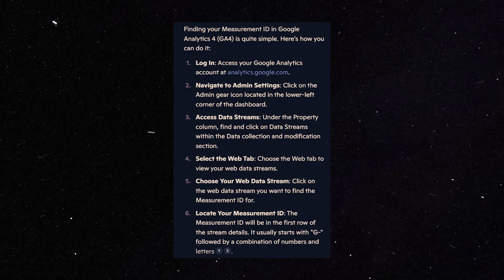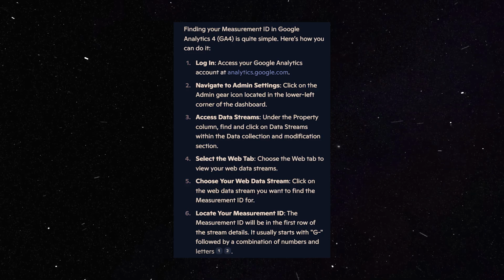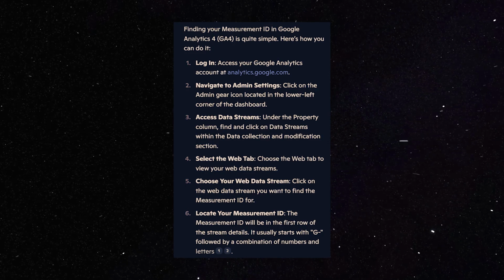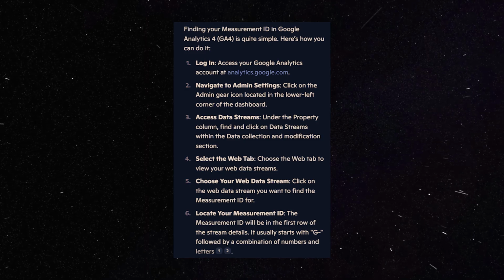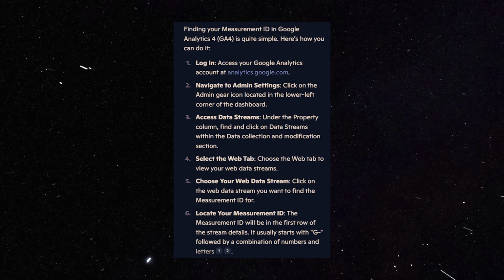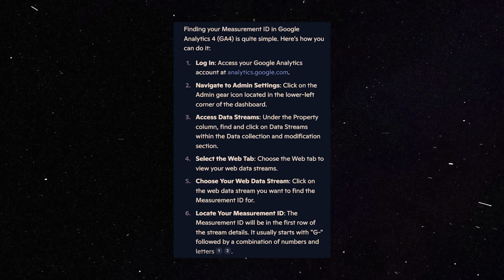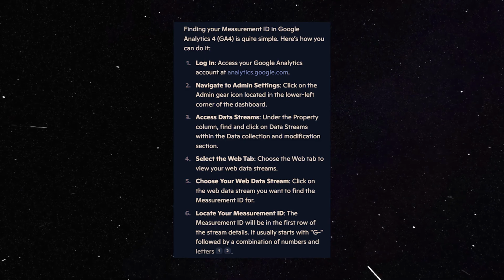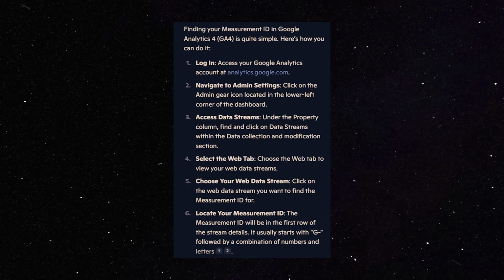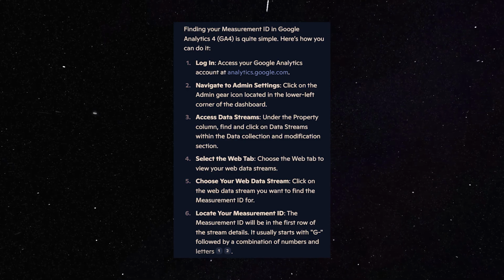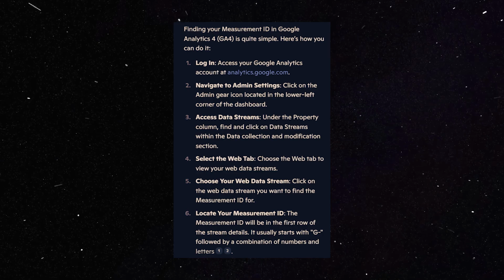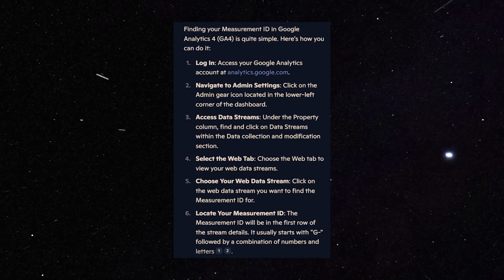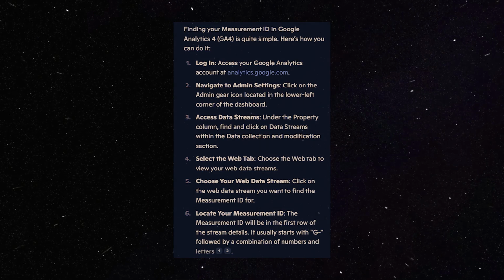Select the Web tab. Choose the Web tab to view your web data streams. Choose your web data stream. Click on the web data stream you want to find the measurement ID for. Locate the measurement ID. The measurement ID will be in the first row of the stream details. It usually starts with G followed by a combination of numbers and letters. This ID is essential for connecting your website to Google Analytics and ensuring accurate data tracking.